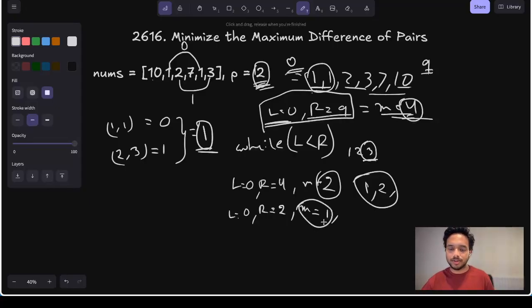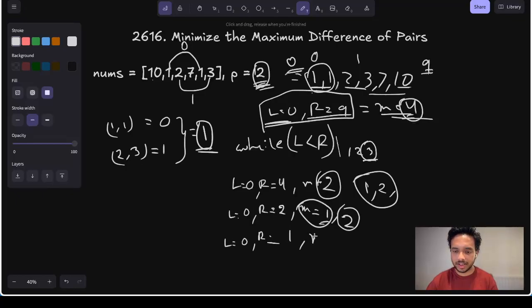Again, we will have a look. So again, here is 0, the difference is 1, so we found 2. So again, we found 2 pairs, right? Now, what we will do, we will again reduce the value of right. Left will be 0, right will be 1, and the middle will be 1 divided by 2, which is 0.